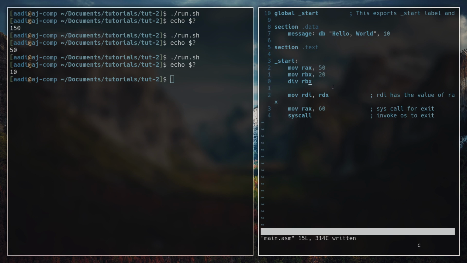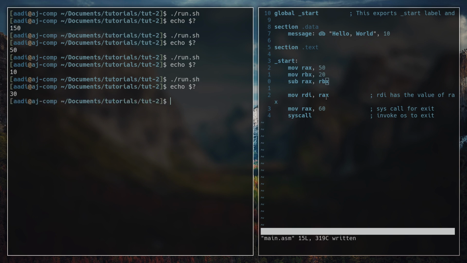Oh, finally, one thing I forgot to cover is subtract, which is very similar to the addition operator, where you just do subtract RBX from RAX. Let me change this to RAX again. So, RDI, RAX. Okay, what should happen here is 50 minus 20 equals 30, and if we run this, 30. Boom.